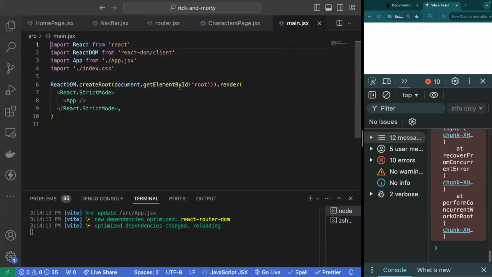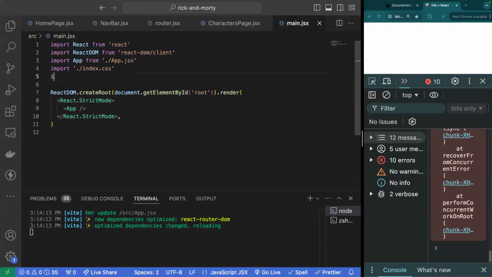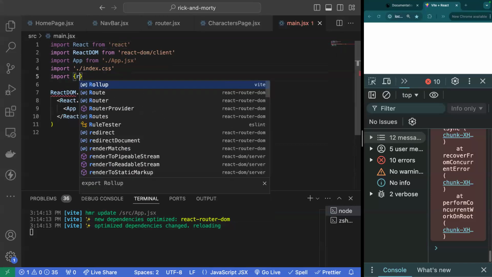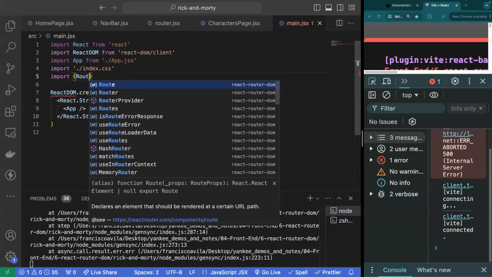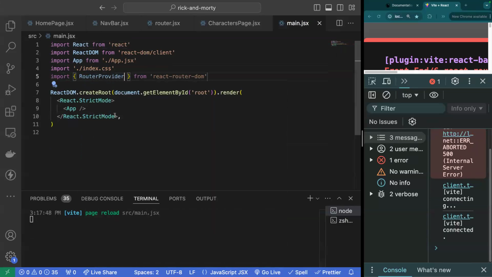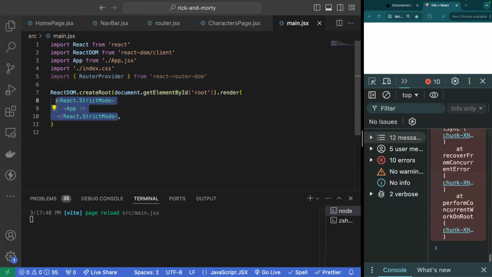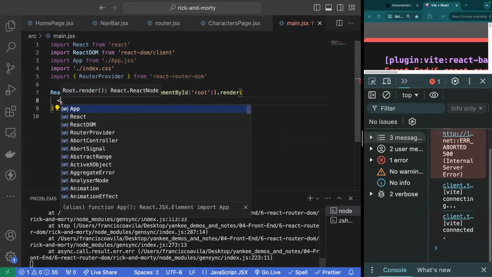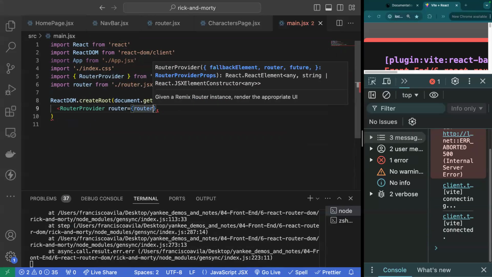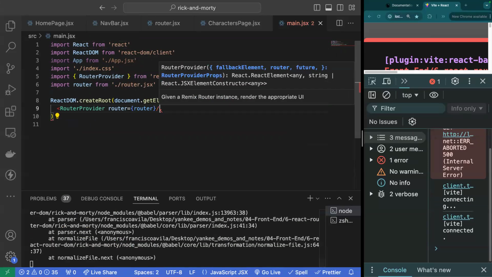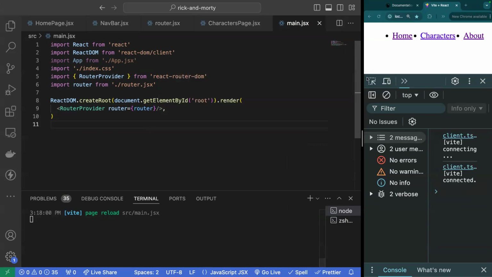I can go into main.jsx and import React. Nope, I believe it's RouterProvider. There you go. Yeah. All right, so now I can call the RouterProvider and here specify that the router that I want to utilize is the router that I have just created. I will then close my tag and there it is. Now I get my nav bar showing up.